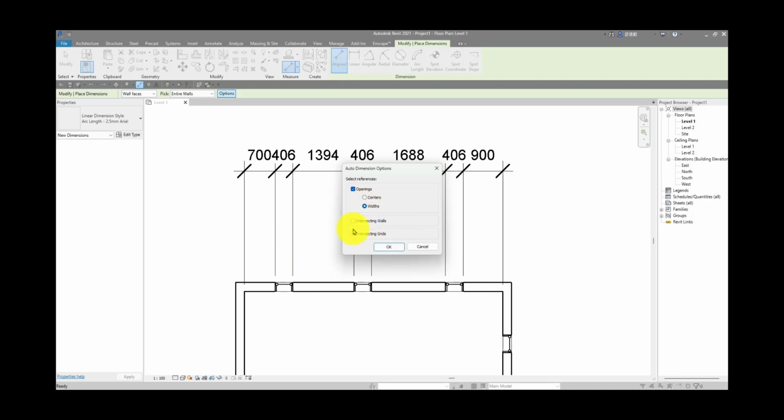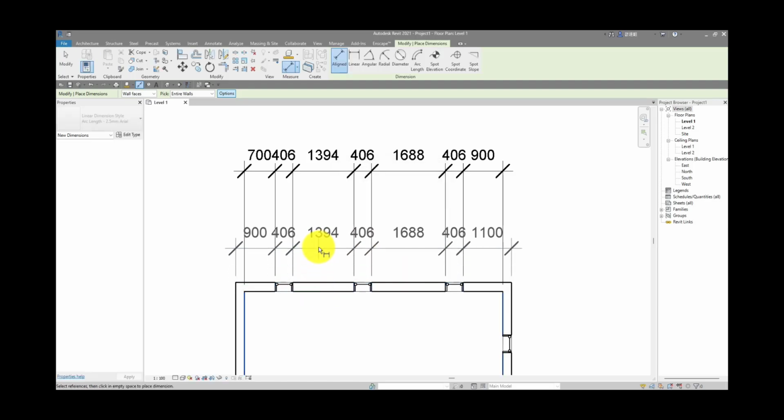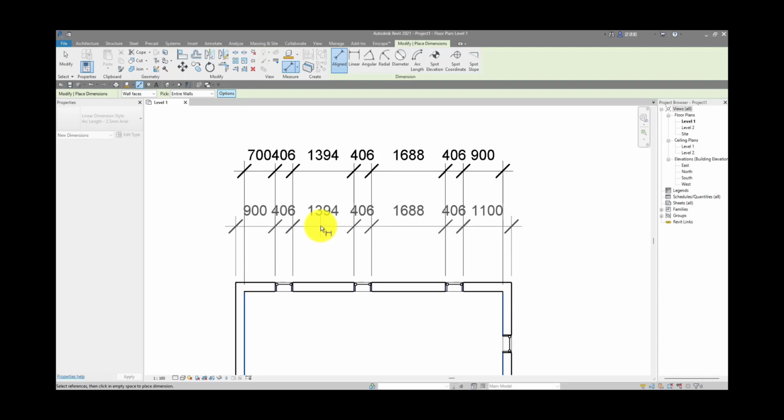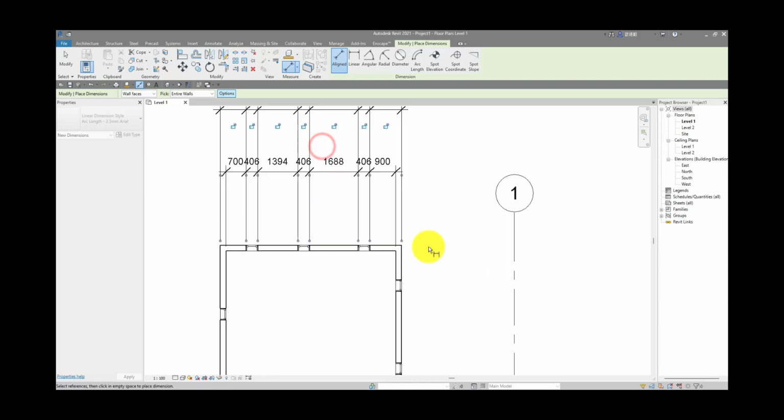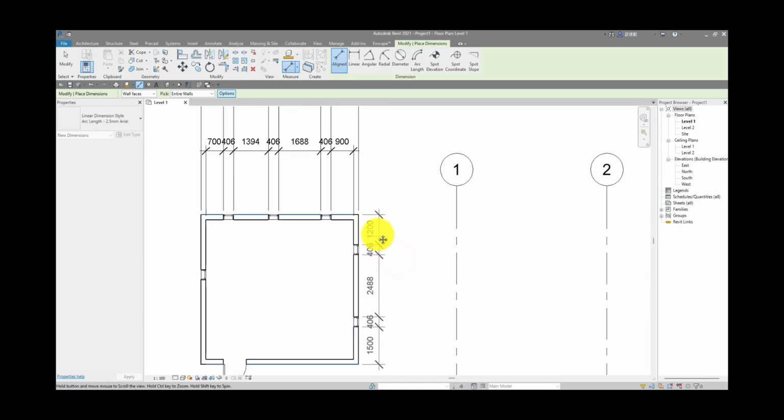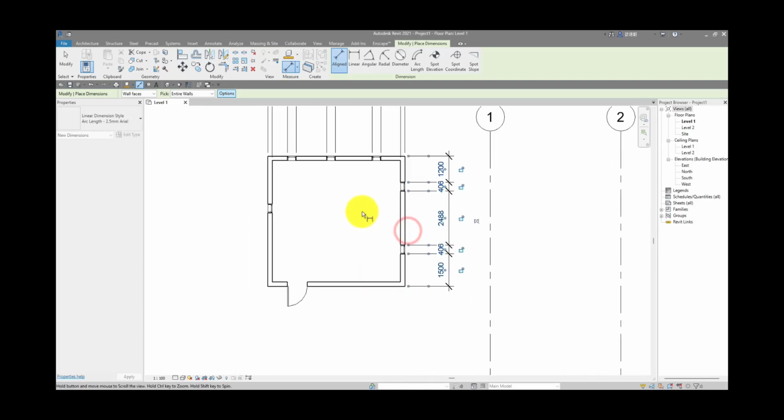All right, and you can either select intersecting walls or intersecting grids. So I'm going to leave that unchecked, and then I'm going to click on OK. Now look at what happens when I click on this wall. It gives me that dimension right there. It gives me the dimension without me going to pick all those individually. All right, when I click on this wall, it's giving me the dimension right there. How easy and fast this is.